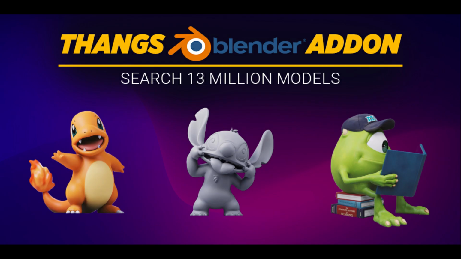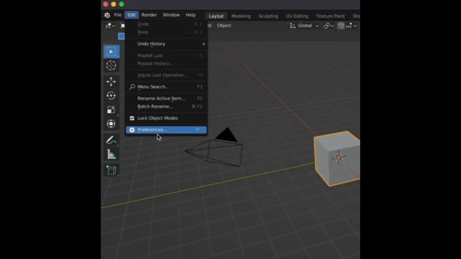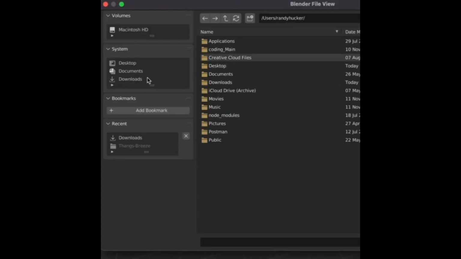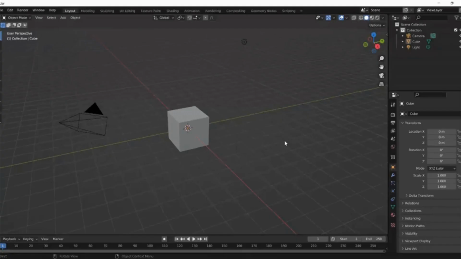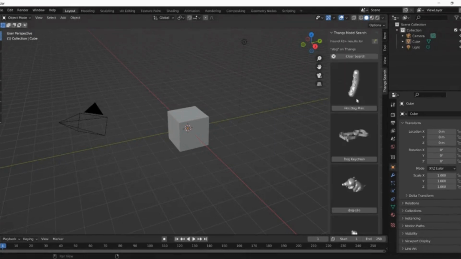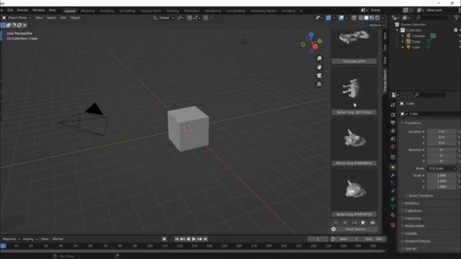Thangs Blender add-on. Thangs Blender add-on is an integrated search engine for Blender that allows you to search for pre-built models and meshes so that you can save time in your creative workflow process. You can then navigate to Thangs and import your desired model. The viewport can display a preview of all the models found on Thangs in the add-on.